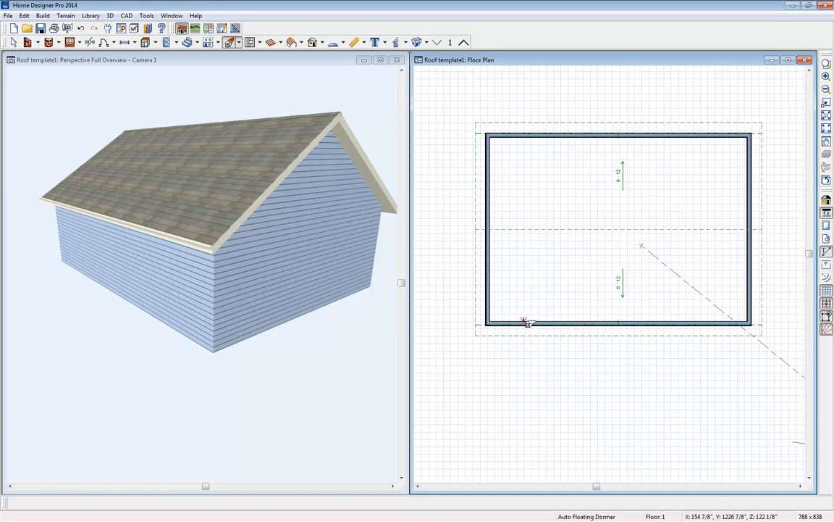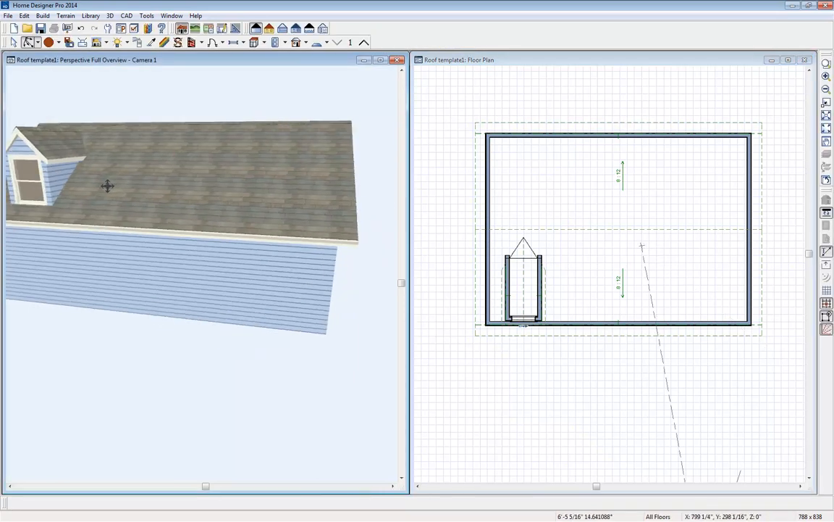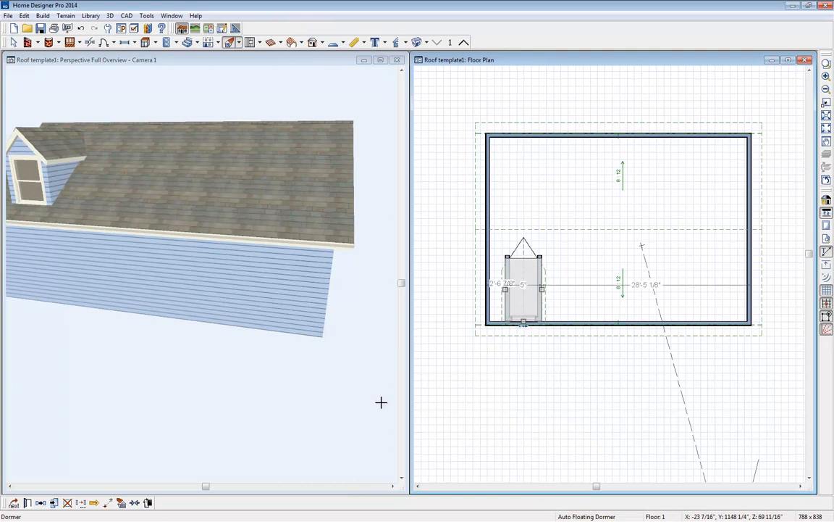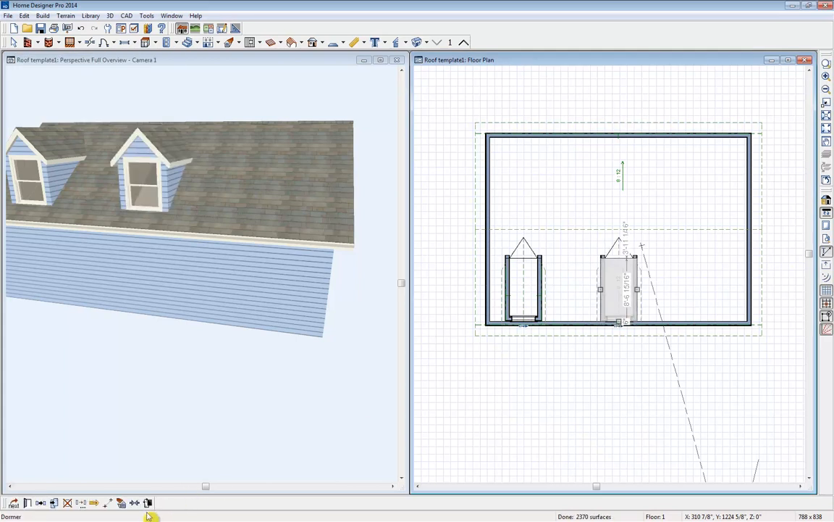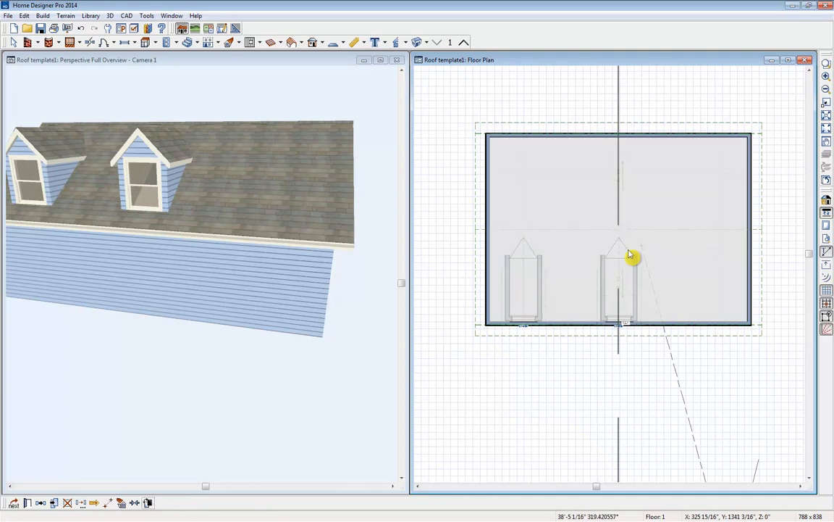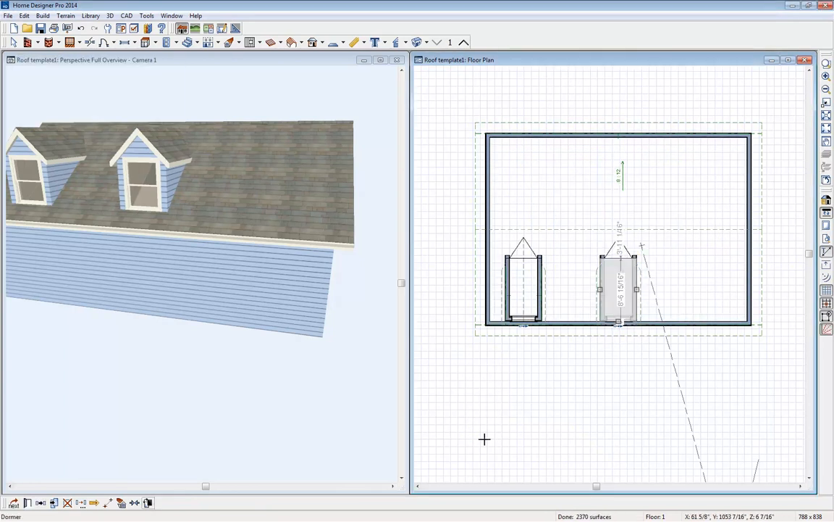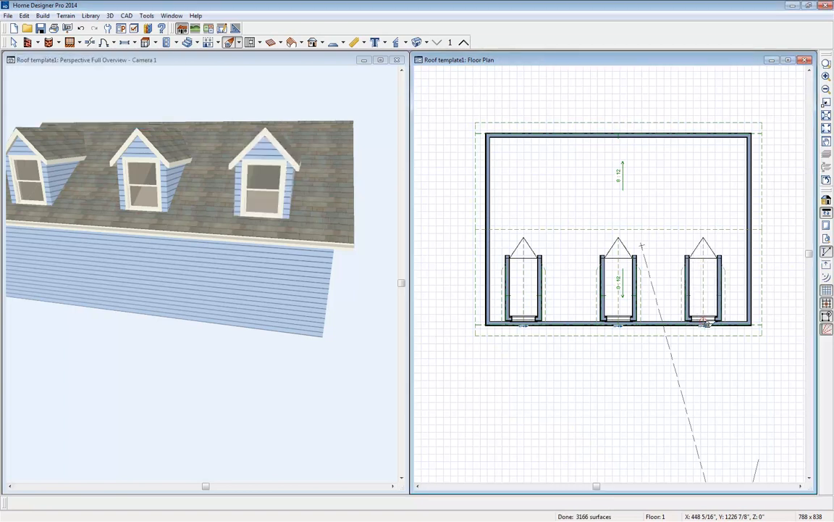So I'm simply going to click where I want that dormer to be on the roof plane. And you can see it drops it in. And from here, I can actually copy this dormer and pull it over. You also have the option down here in the edit toolbar, this center object, so that I can make sure that my second dormer is centered in the center of the room. And I can drop in another one. So we have 3 dormers in our plan.